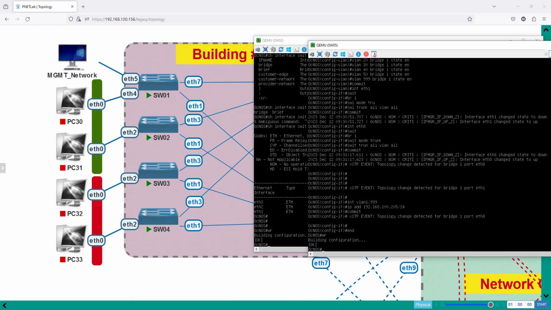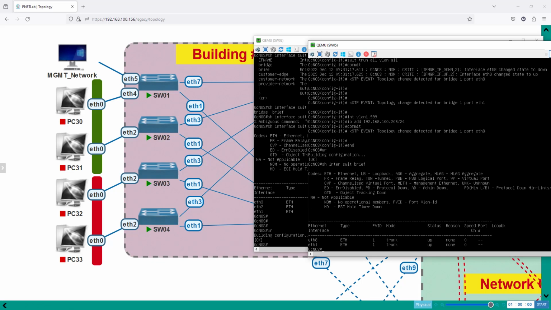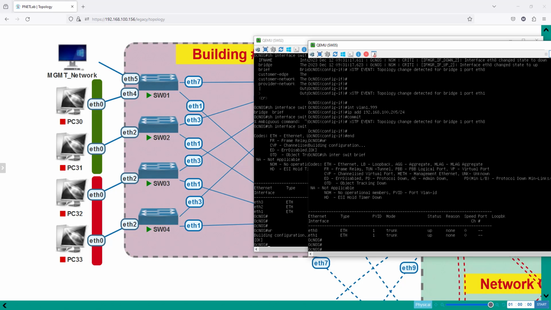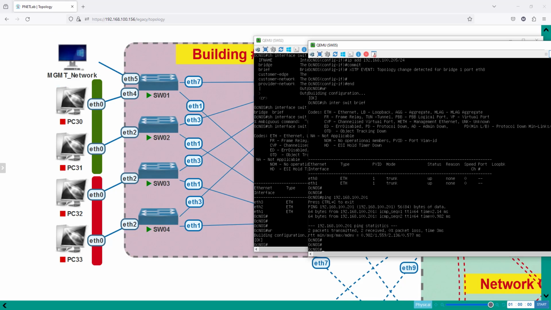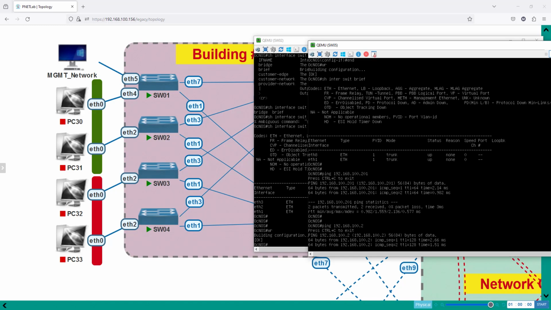So going back to here, if I say show interface switchport brief, hit enter, it says that these are trunk and they are on and active. So this means that if I try to ping switch 1's interface, management interface, I should be able to do that. So I would say ping 192.168.100.201. And the ping is successful. Which means that if I want to connect to my management network, I should be able to. So if I just say ping 192.168.100.2. You see that this is successful as well.